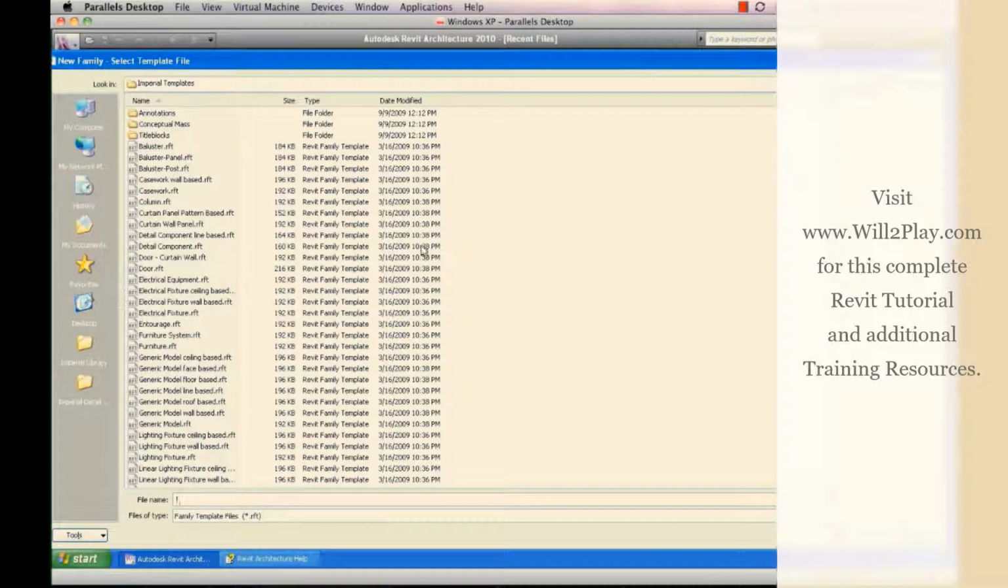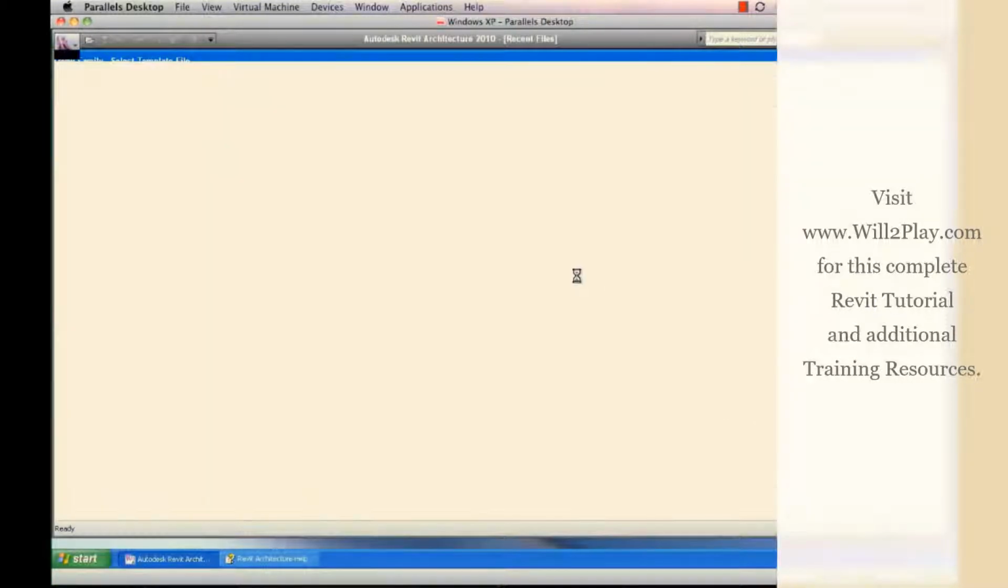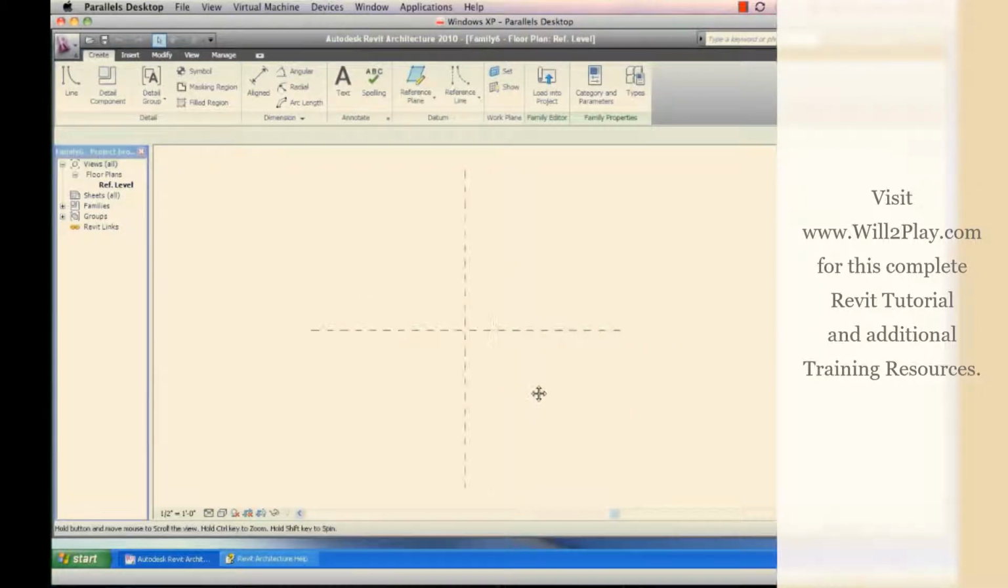Lab says generic model. You know what? I think I'm going to be rebellious and say this is probably a detail component. So we're going to start with a detail component. And why detail component over annotative object? Well, because we need this to scale with a model, right? It needs to always stay at 5-foot radius, right?